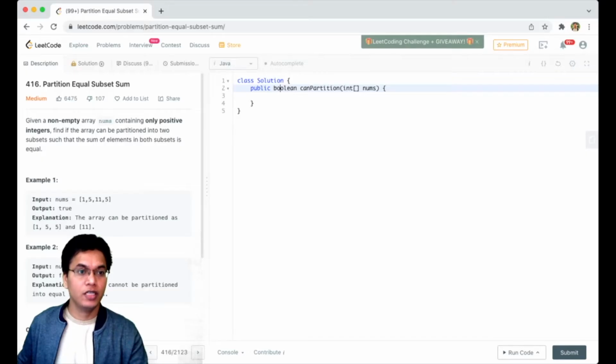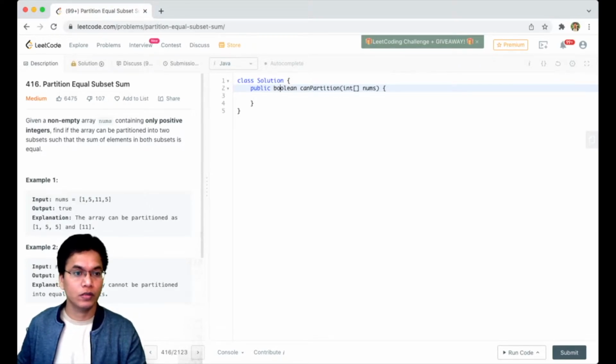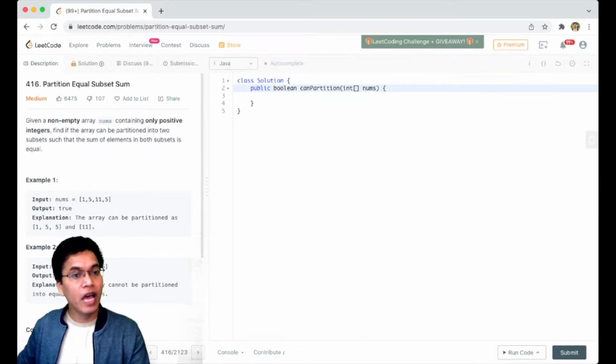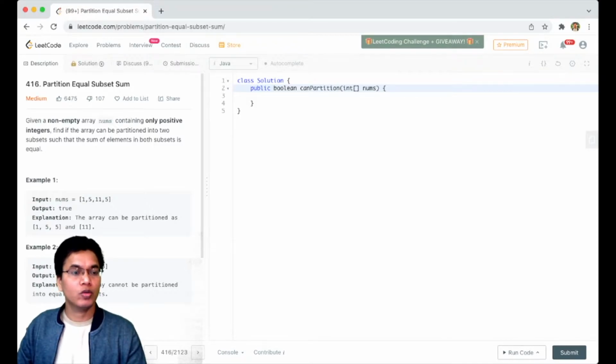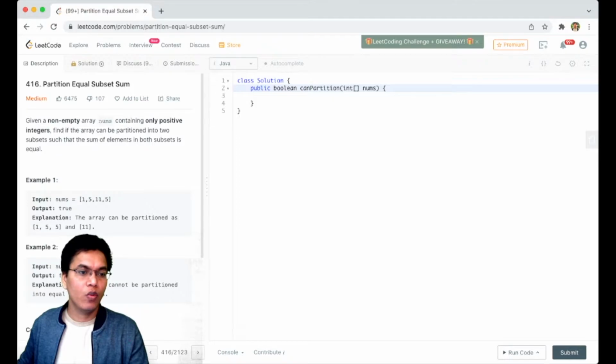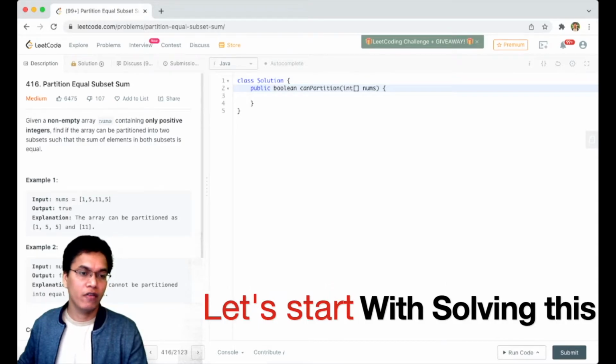Here is the partition equal subset sum problem. Given a non-empty array containing only positive integers, find if the array can be partitioned into two subsets such that the sum of the elements in both subsets is equal. Let's take this example: 1 5 11 5. The answer is true. Why true? Because the array can be partitioned as 1 5 5 and 11. The total sum is 22, and we are able to find two subsets of equal sum 11.